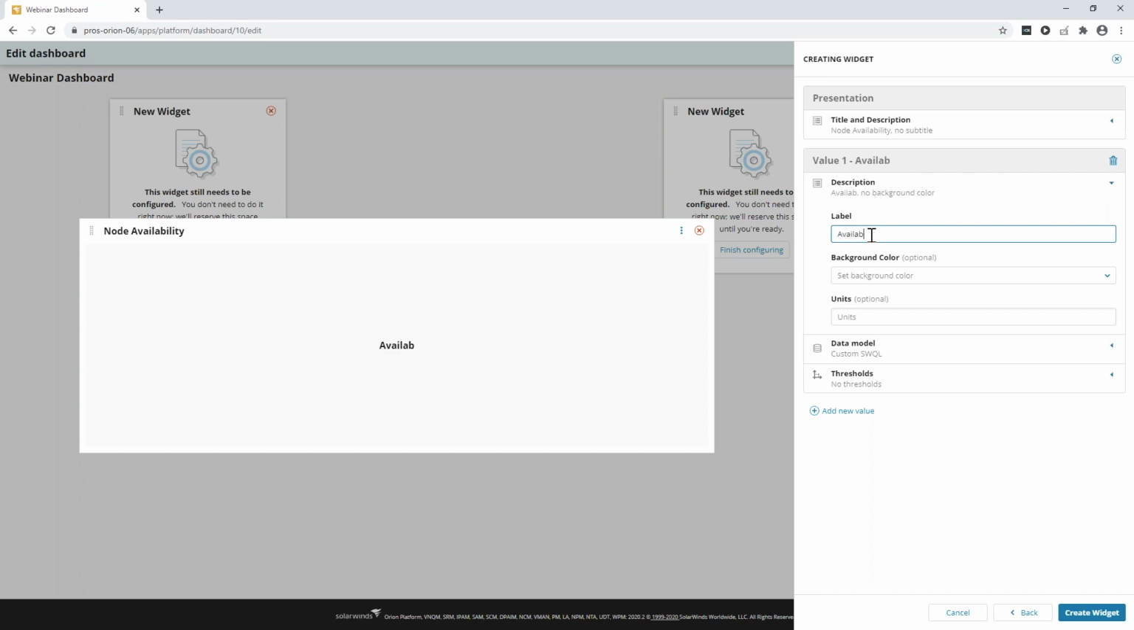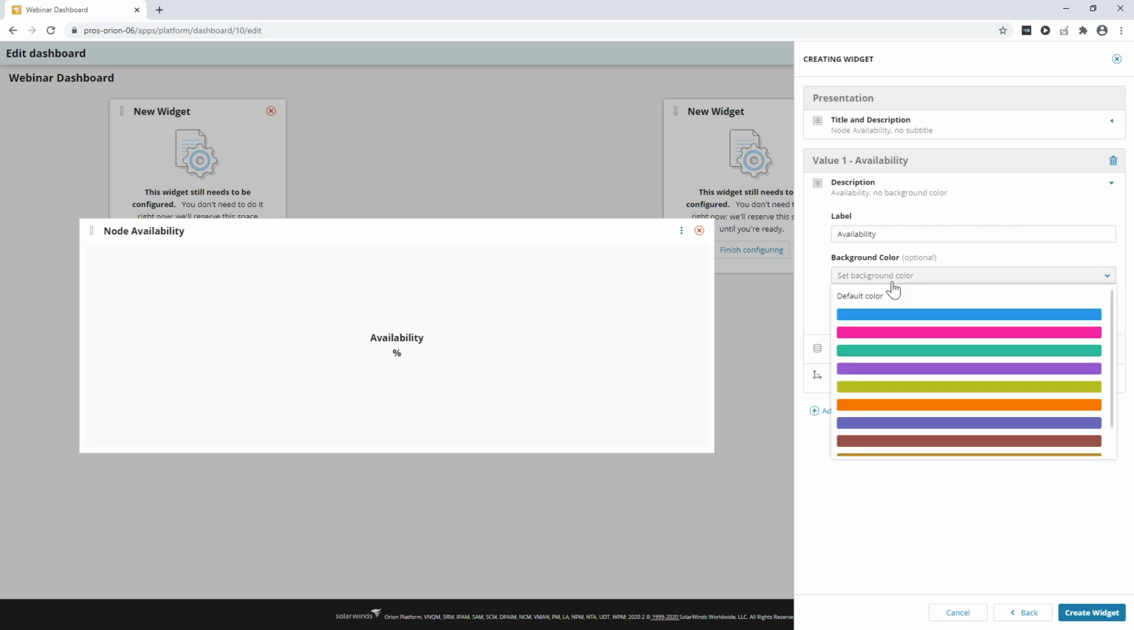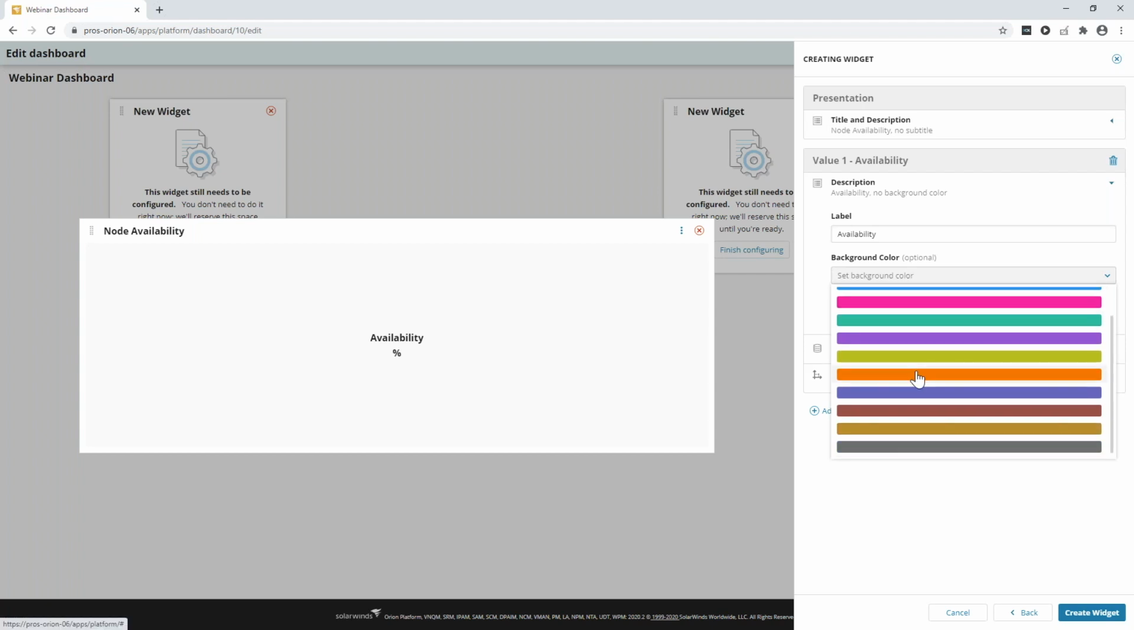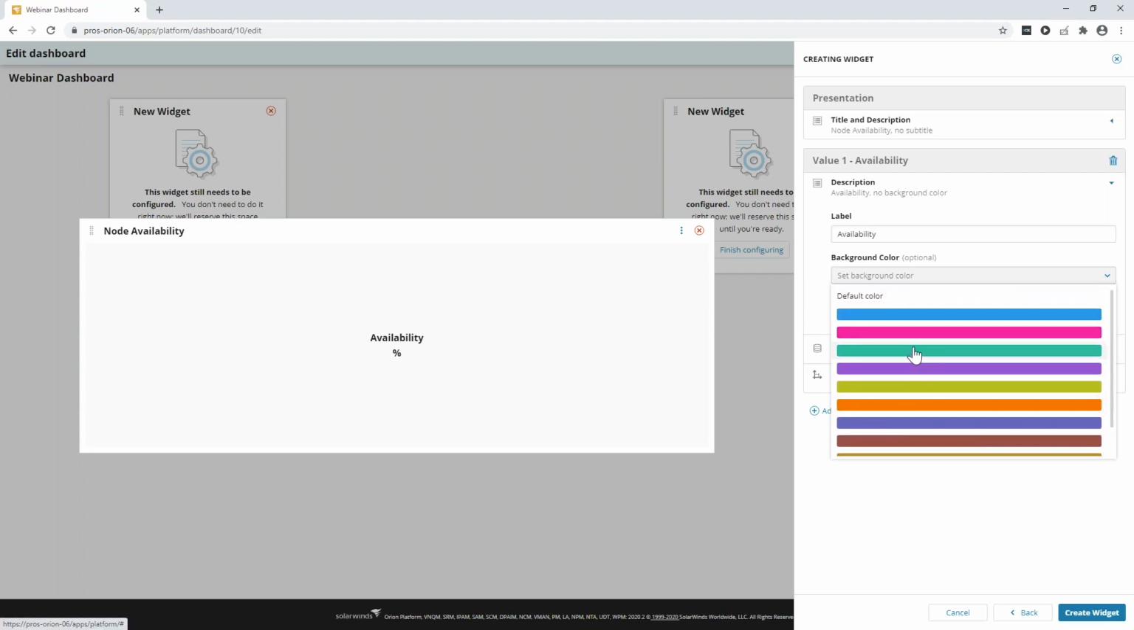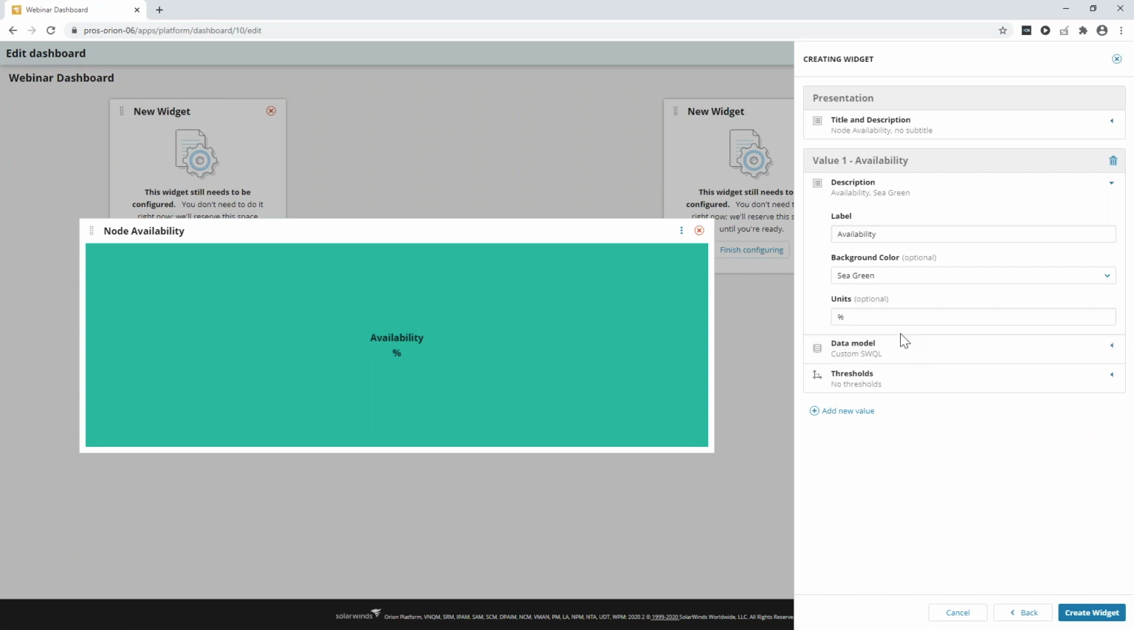And if you check preview part, you can see when I populate here, I can see it in preview area. And I can say unit will be percentage. So I can provide percent sign. And I can define a background color. I can select one of the available colors here. For example, I can say show this in green. And then I can define my data model using a custom SWQL, custom SolarWinds query.